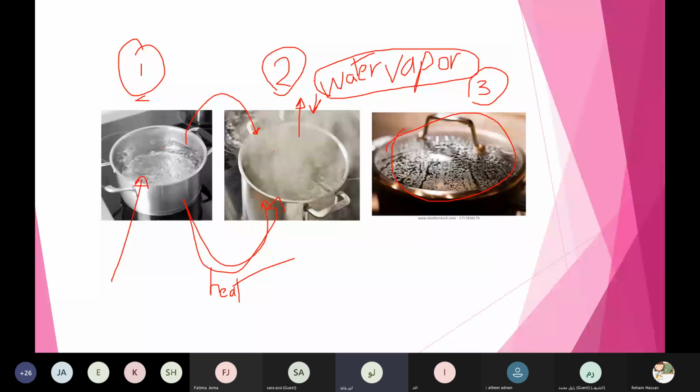Only the cold water. So look inside this cover. This water vapor, is it a gas or liquid? Yeah, it is a gas. Look at this cover. Now, can you see the gas or the liquid inside this cover?